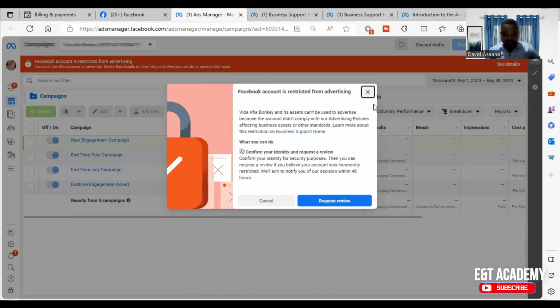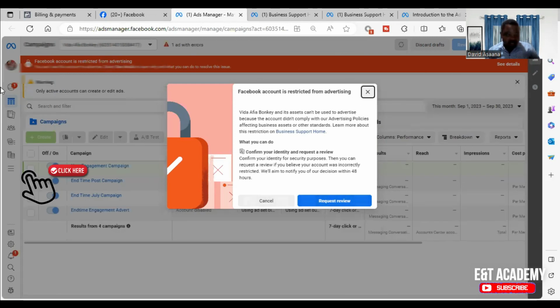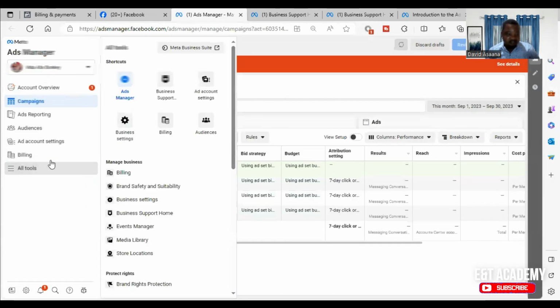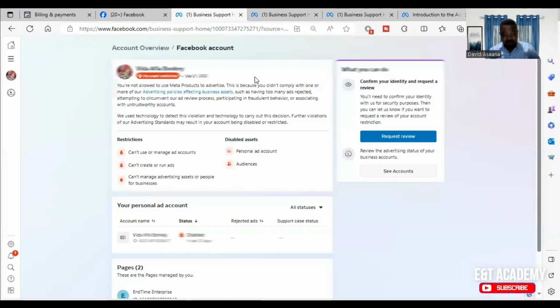Now, when you get to the ad manager like this, you can see this restriction warning. You can click on request review, but I don't advise you to click here. Rather, click on these three lines, and then click on business support home, okay? It will bring you to the business support home, which is where we are now.